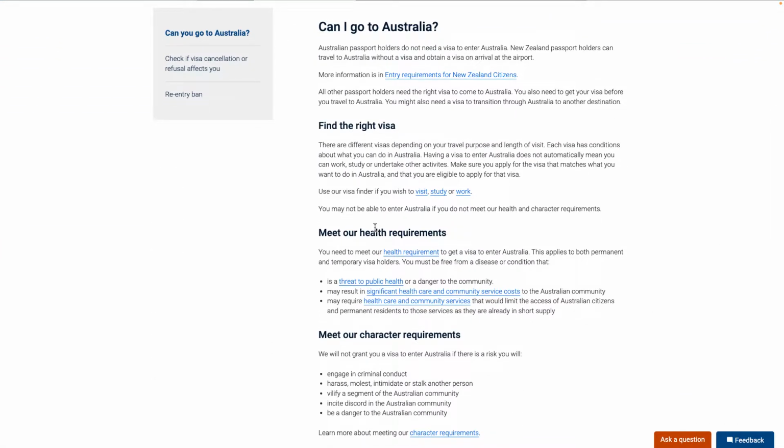As a passport holder, you need the right visa to come to Australia. You also need to get your visa before you travel to Australia.